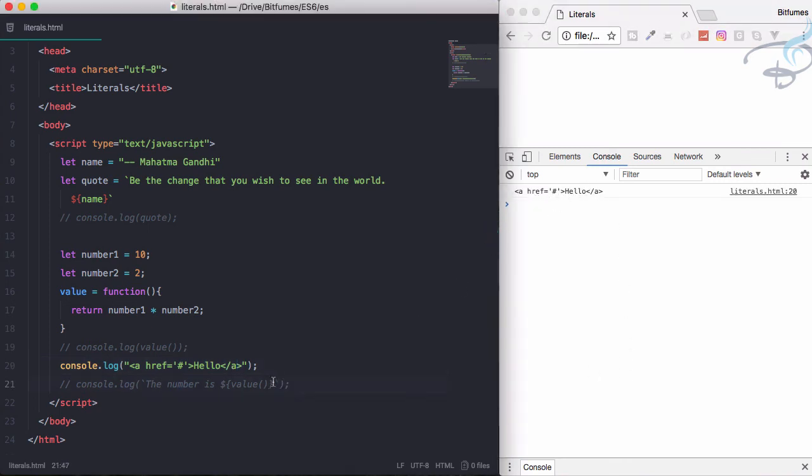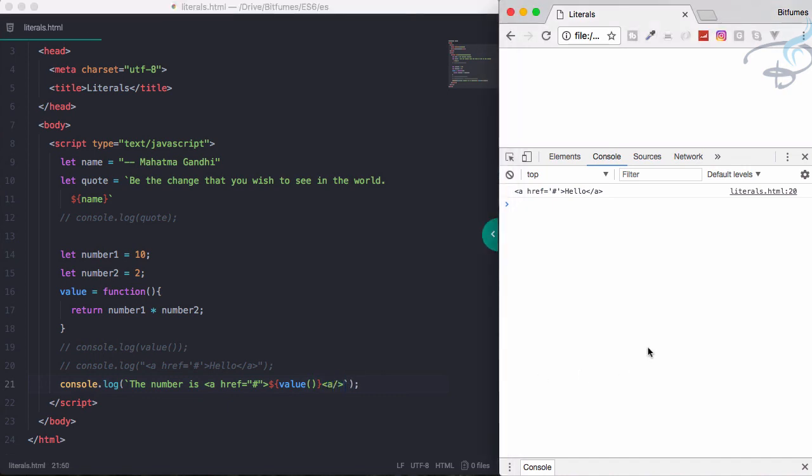But here within literals, let's see the result. I will use this here and I will say an anchor tag with an href of, I will use double quotes, hash, and here closing the anchor tag, reload this, and you can see it is here, and everything is so clean. This means you can use almost anything inside these backticks, and this is so great.